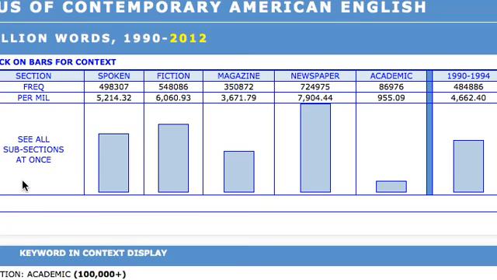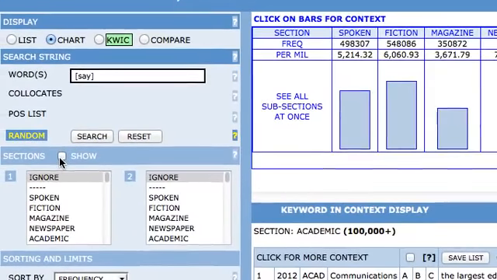We might be interested in why this is happening in our example. One way we can get more information is to use the sections option. Change the display to list and select spoken from the sections option.